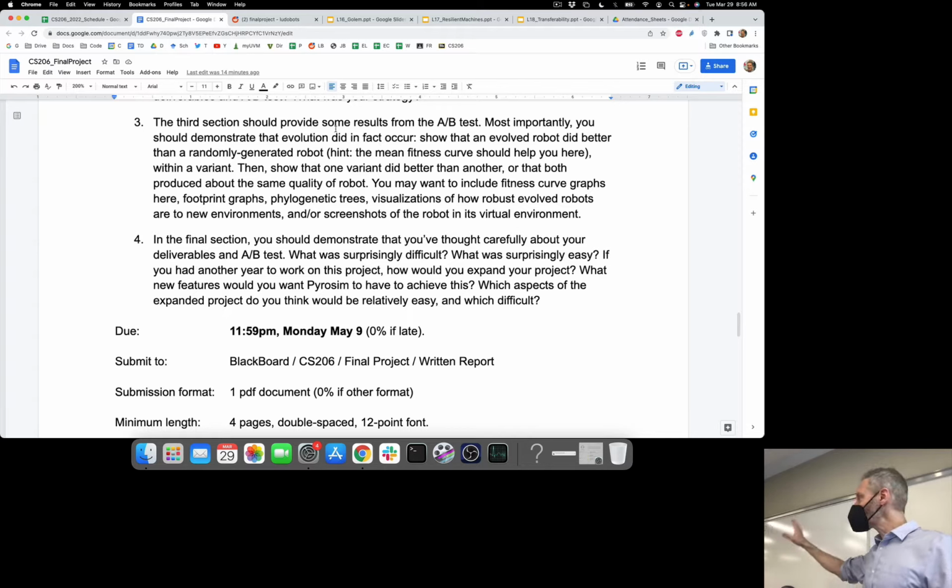Okay, so yeah, third section, 1 page, use visualizations. Use whatever you need to do to convince us that one was better than the other, right? If you do 1 run of A and 1 run of B and you show 2 fitness curves and they kind of overlap, but one is a little bit higher than the other, I'm not going to believe you, right?